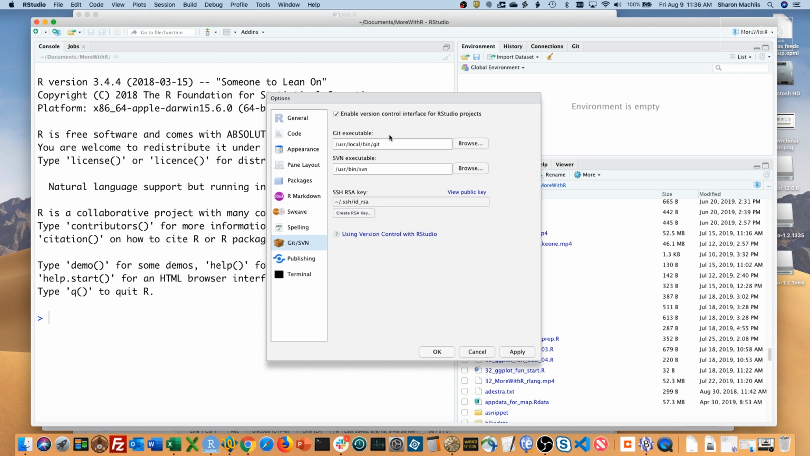You'll also need to tell RStudio where your Git executable is. You can see where mine is here. On a Mac, it's likely to be at /usr/local/bin/git or /usr/bin/git. On Windows, look for the git.exe file somewhere like C:\Program Files\Git\bin.